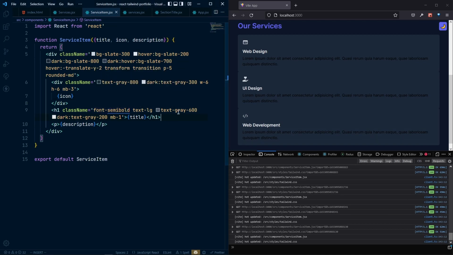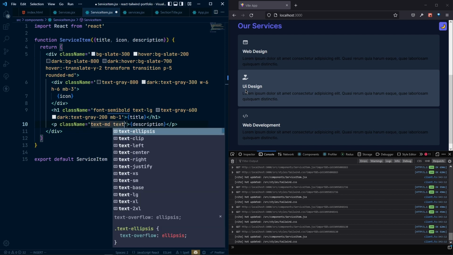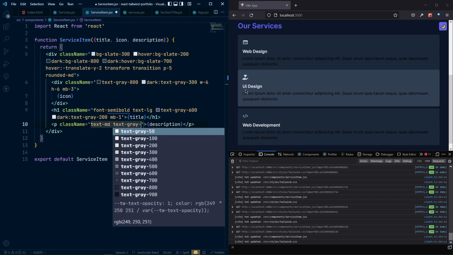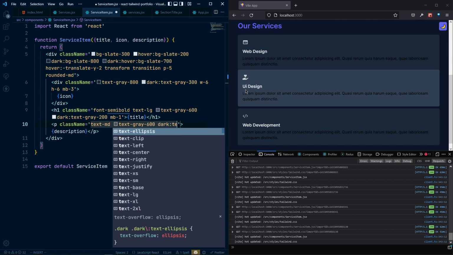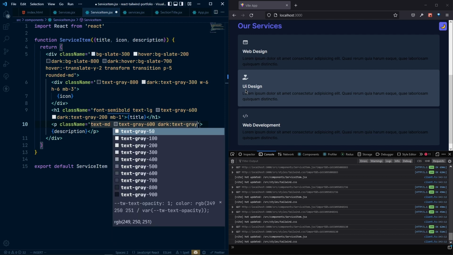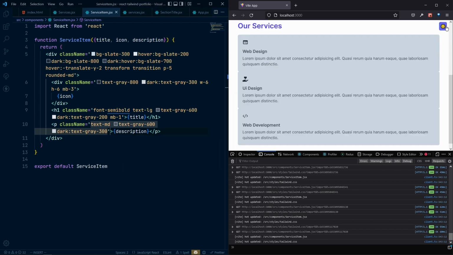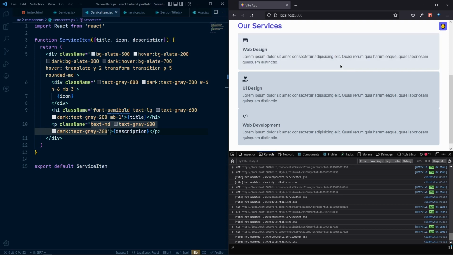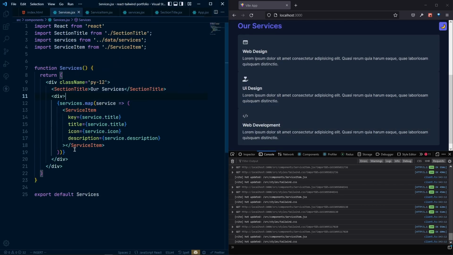And finally, let's also style our paragraph. The class name will have the text md, and for our color, we'll say text gray 600, and for our dark color, it will be text gray 300. And if I save that, looking good. If I go to dark mode or light mode, it is also looking good. Awesome. And finally, let's come back to our services section.